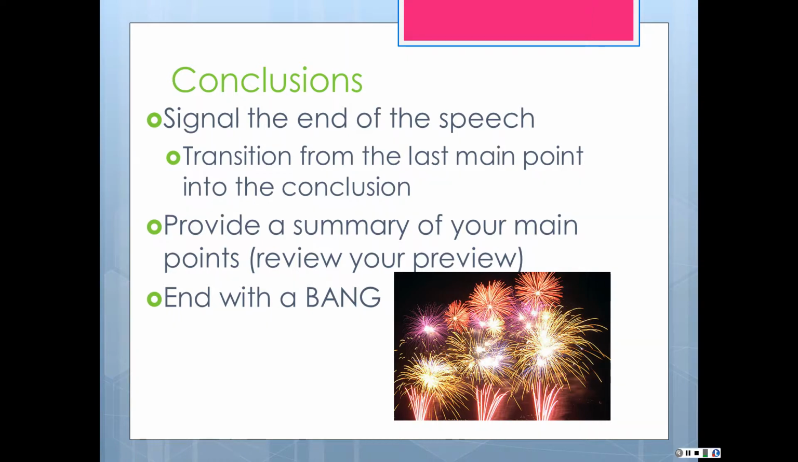I put up this fireworks picture because I like to tell my students to think of a grand finale. We don't just hold up a sparkler at the end of a fireworks show. We have a grand finale, which means we're going to light everything on fire and blow everything up that we possibly can. So this is your last chance to make this final impression on your audience. You want to make it grand. You want to make it awesome. You want to make everything you can stand out to them. So you really want to have a dramatic statement, and I like to say you want to end with a bang and not a whimper.